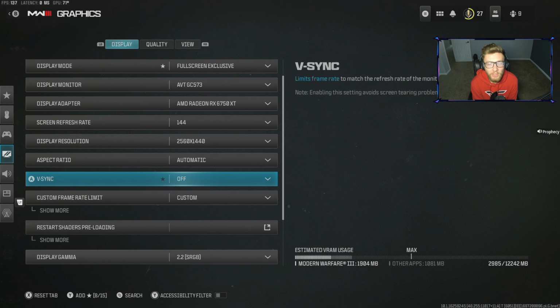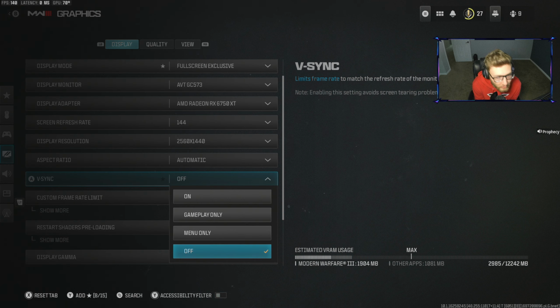VSync off. If you get a lot of screen tearing, it might be worth trying to run, but it's going to create input lag. It says it right there, actually. Yeah, I think it avoids screen tearing problems, but induces some input lag. You don't want input lag. I'll take screen tearing, honestly.